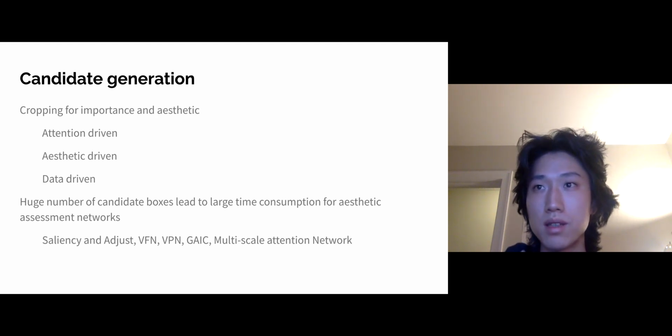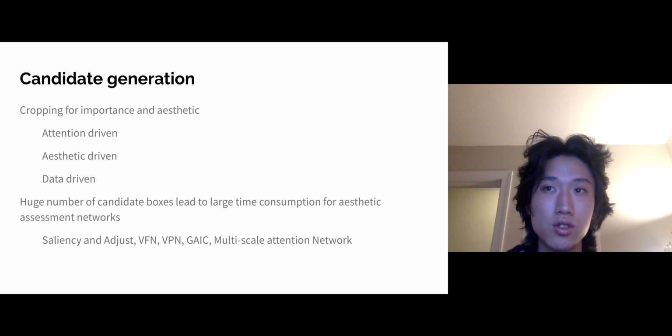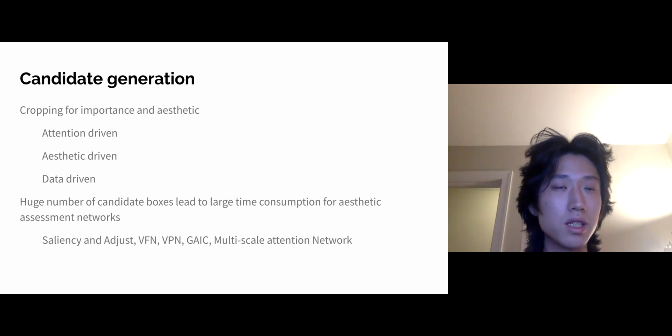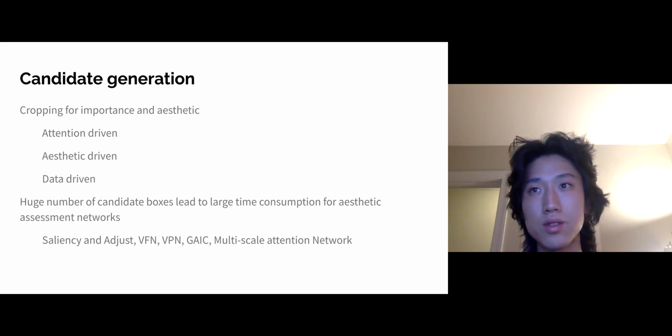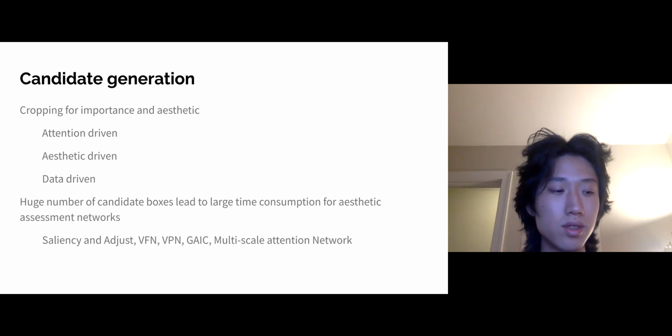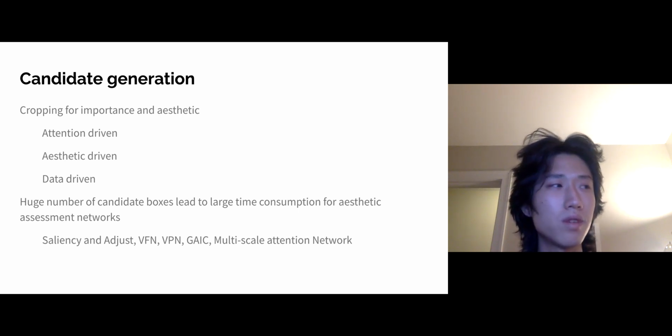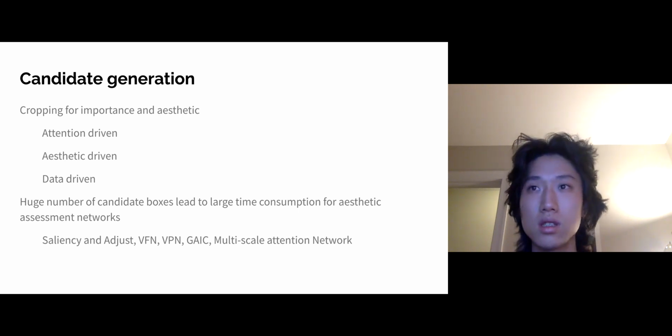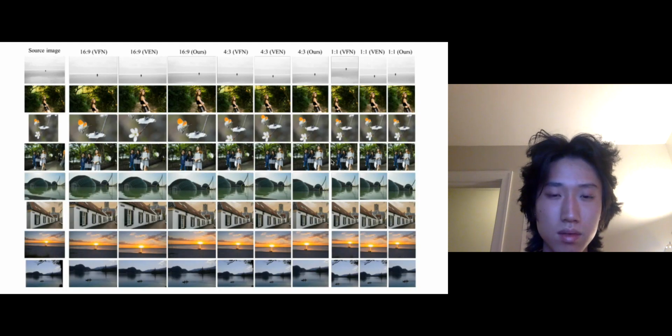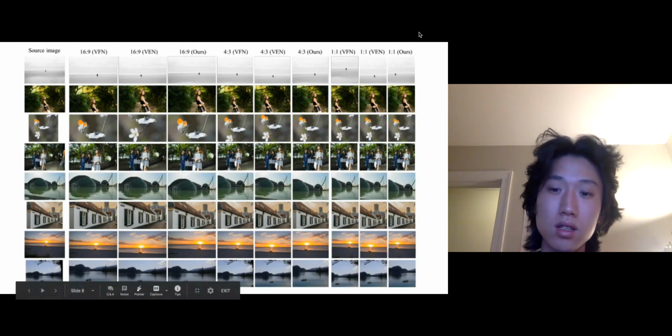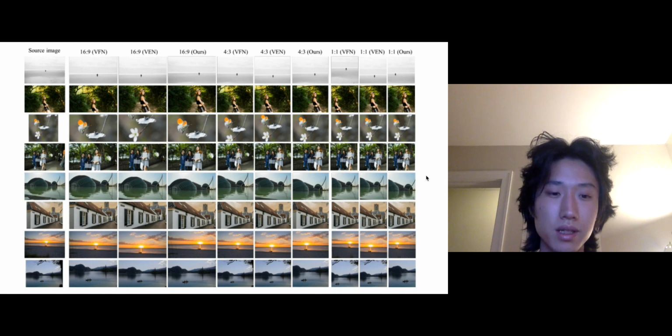And one of the best methods currently reduces redundant local crops and crops that are too small or aren't encompassing the regions of interest. This reduces the number of crops from millions to hundreds. And these are the end results. And ours is a grid-based method.